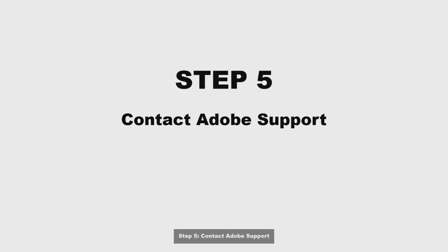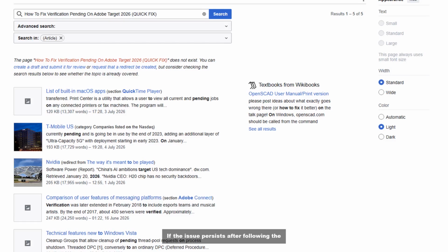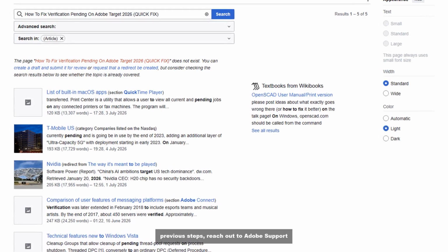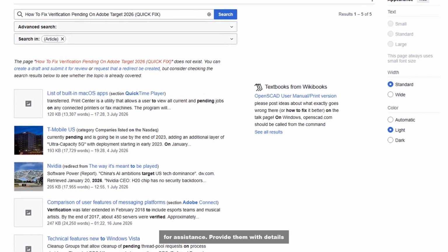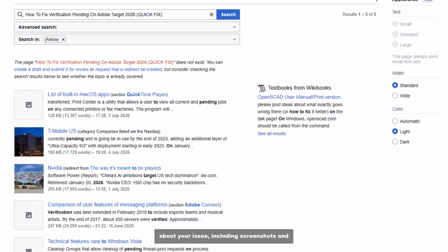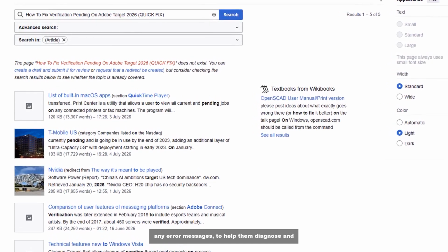Step 5. Contact Adobe Support. If the issue persists after following the previous steps, reach out to Adobe Support for assistance. Provide them with details about your issue, including screenshots and any error messages, to help them diagnose and resolve the problem quickly.